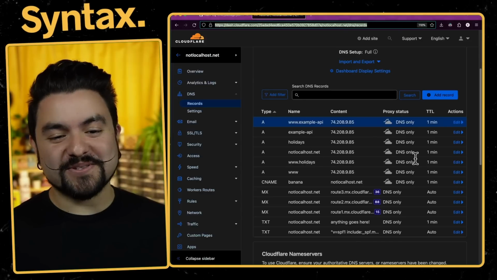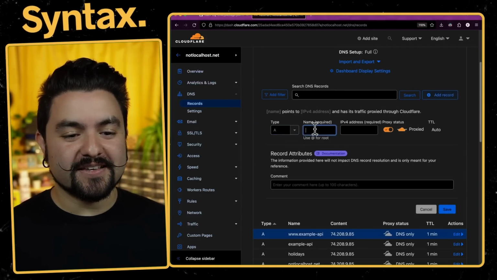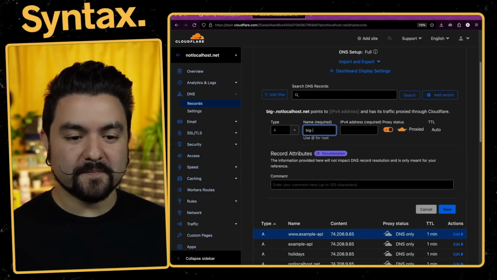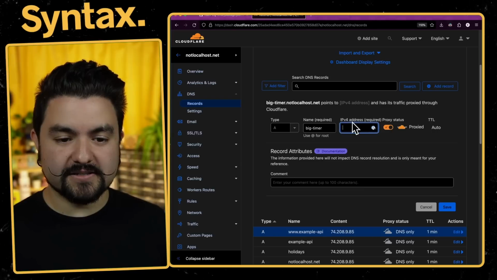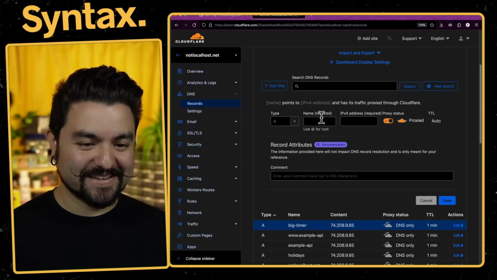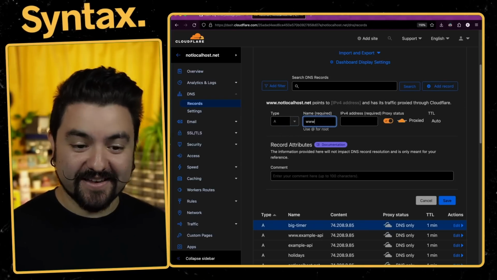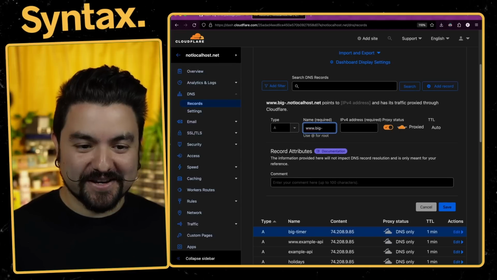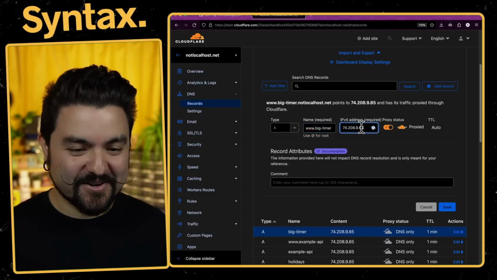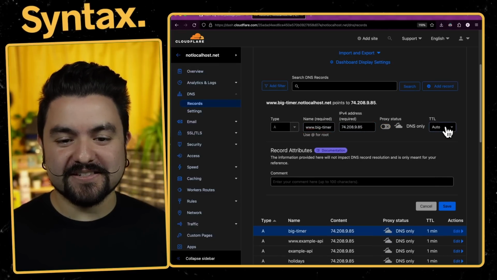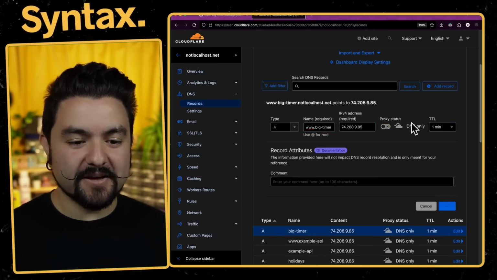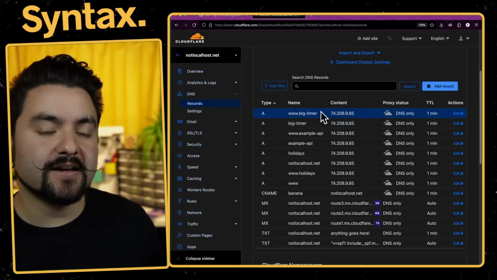So first, we'll go create those DNS records like we did before. So we're going to just call this Big Timer and point it at this IP address. We'll do a www record as well. It's getting old, I know, but I think repetition is good for learning. So we add another record, point it to this IP, disable this, save it up. Good to go. So I got those DNS records.